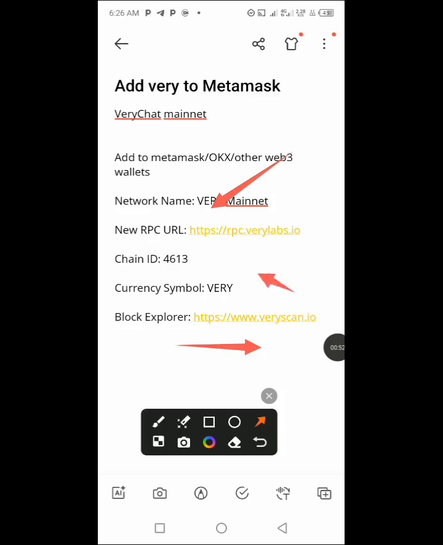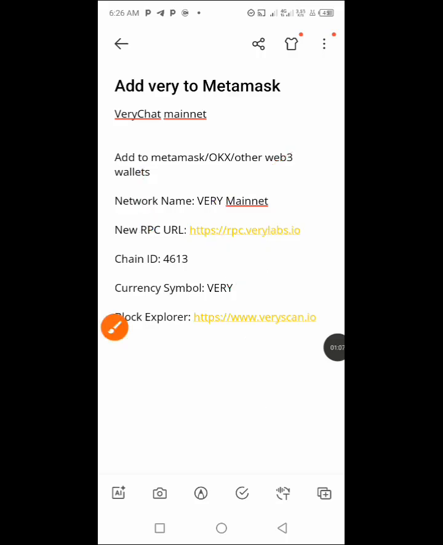We'll add the network name, the RPC, and then this is the chain name, and then this is the VERY. In case you see it anywhere, this is the contract, this is the mainnet name. So we are going to be importing it right here. So that is what I'm going to be showing you in this video.